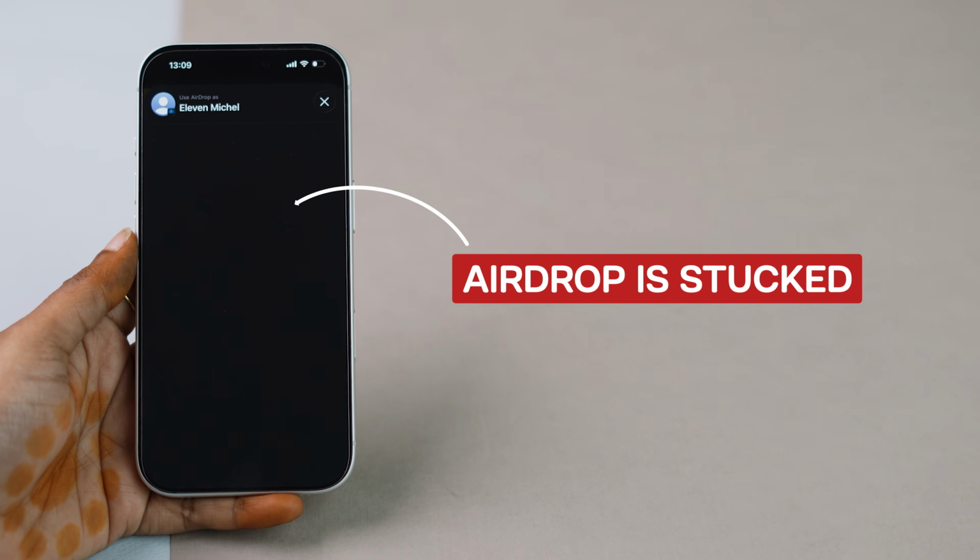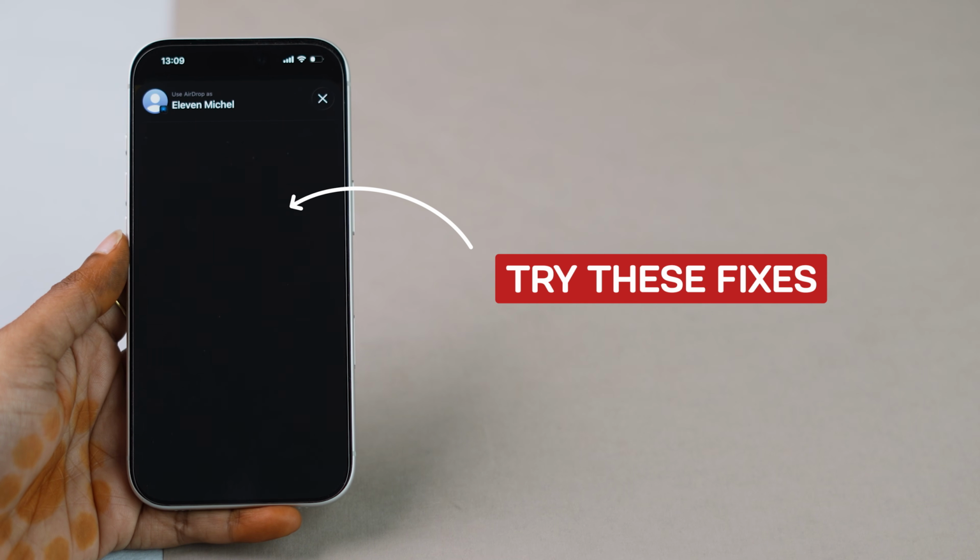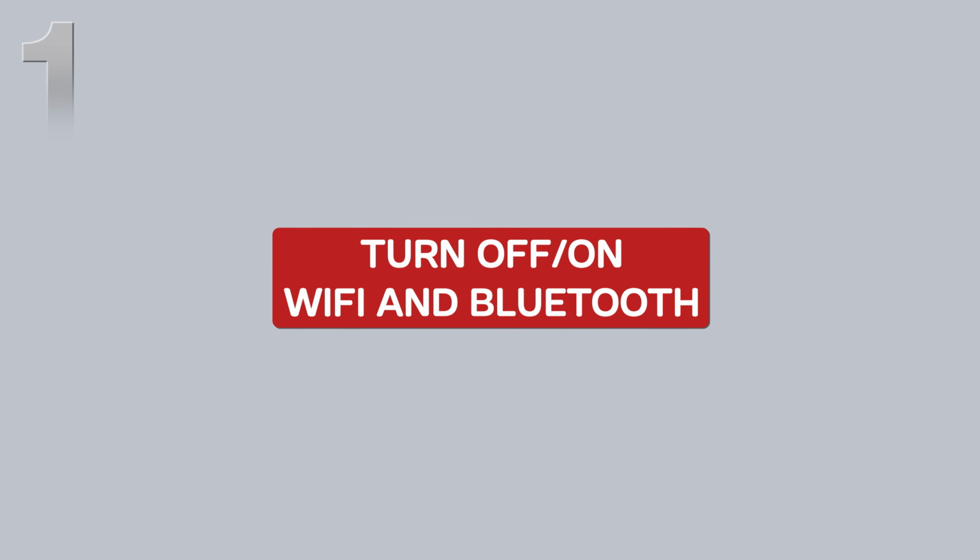AirDrop is stuck and not showing any devices. Try these fixes. Let's start with turning off and on the Wi-Fi and Bluetooth.